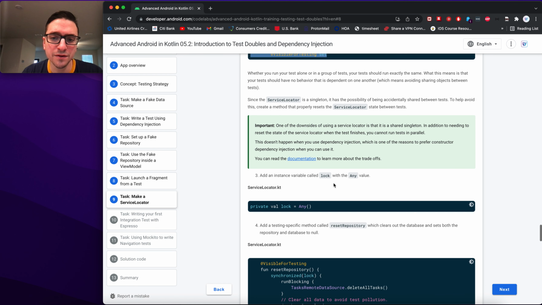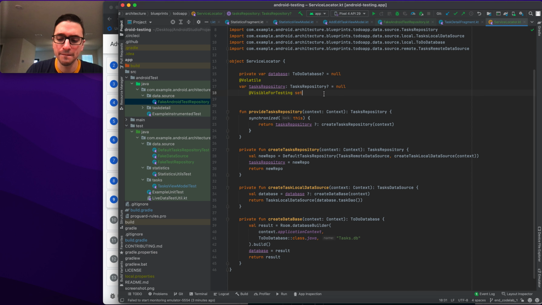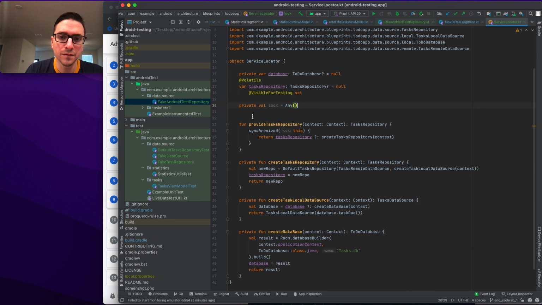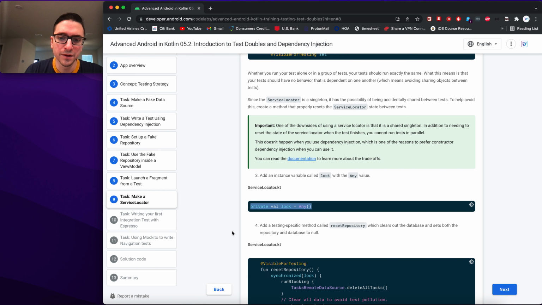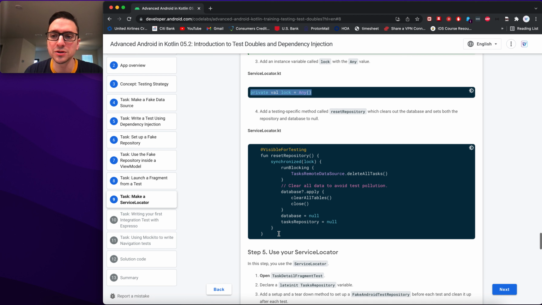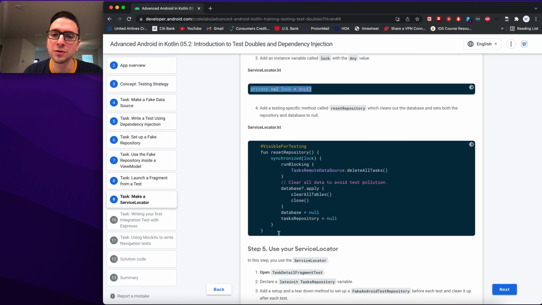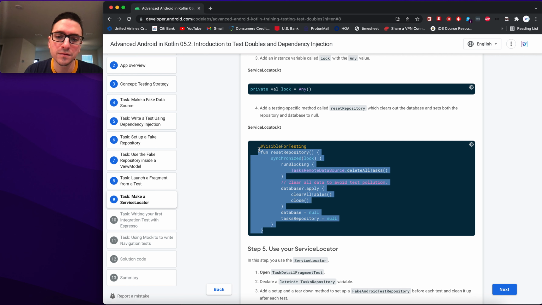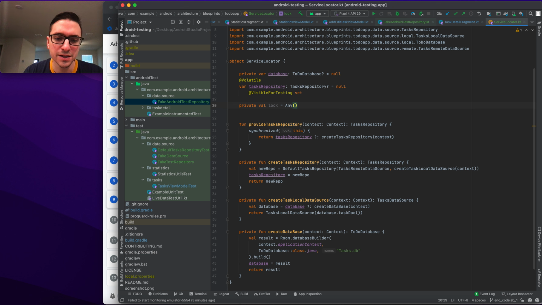Add an instance variable called lock with the Any value to service locator. Add a testing specific method called resetRepository, which clears out the database and sets both the repository and database to null. So these are only going to be visible for testing.